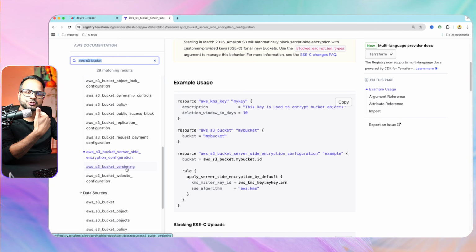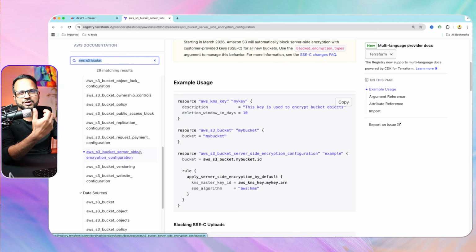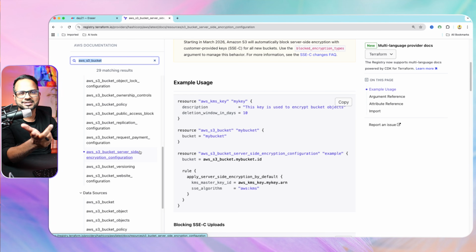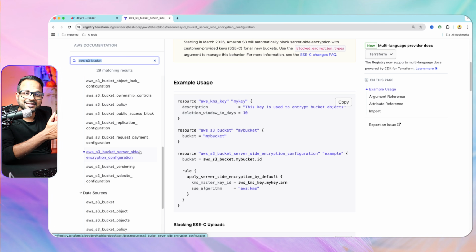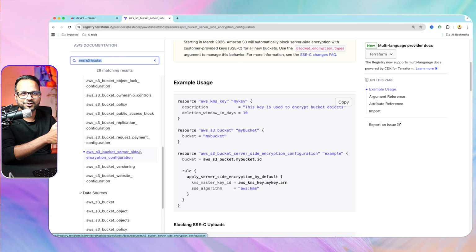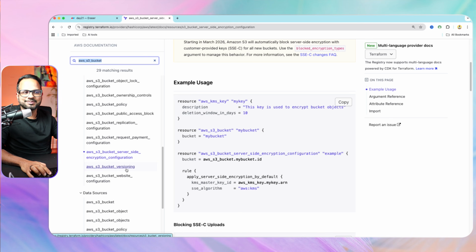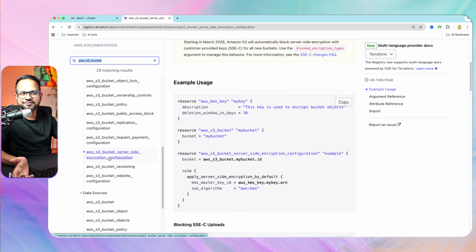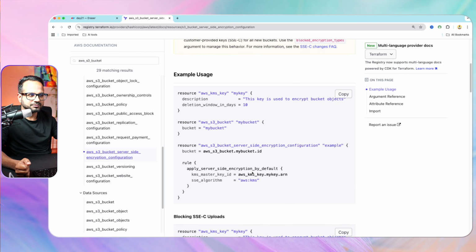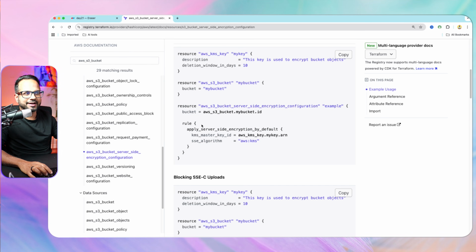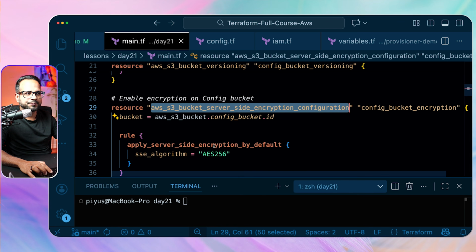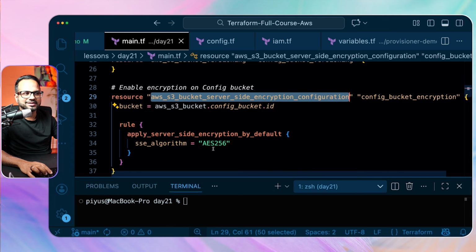And as you keep on practicing, as you keep on using Terraform, you will know. It's like a muscle memory that you are building for yourself. That is why I told you to write the Terraform file on your own. So the same way we can find bucket versioning, we can find server side encryption. For server side encryption, you see there are different types of encryption that you can apply, and everything has to be inside the rule. So this is what we are doing: bucket name and then the rule.